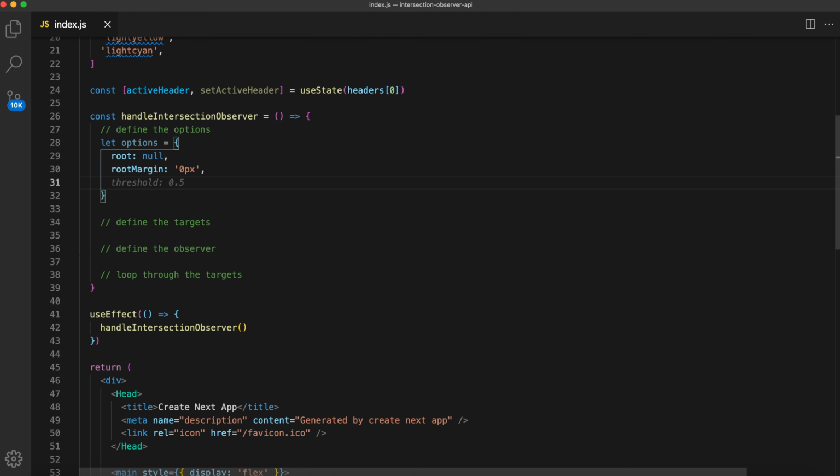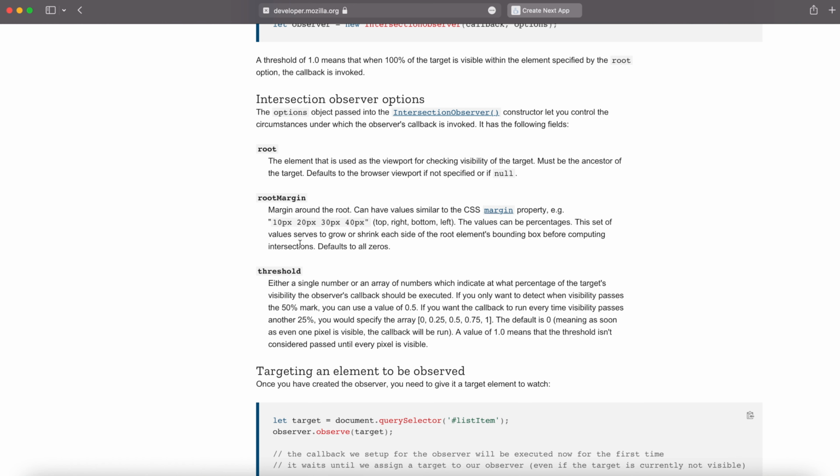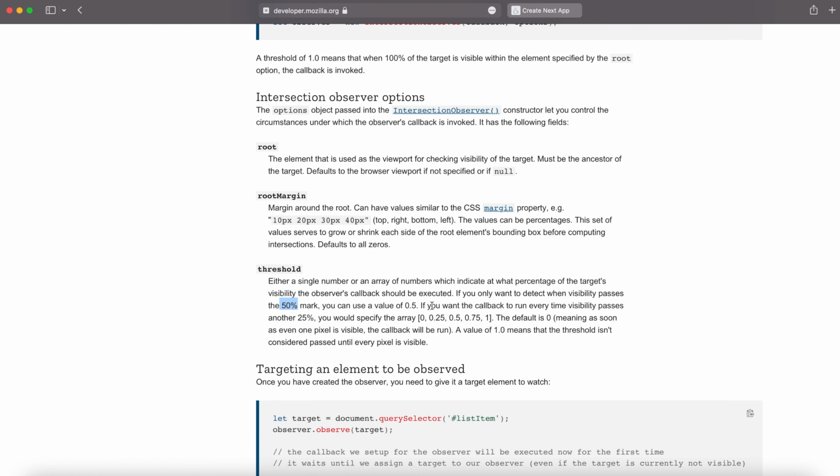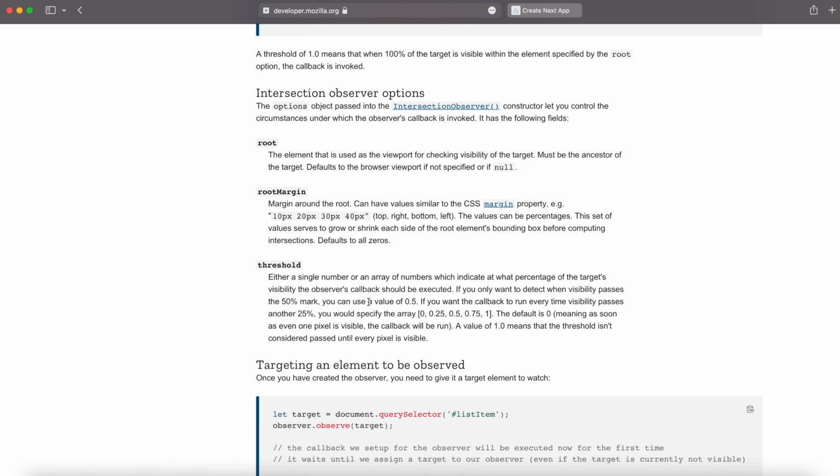Next is the threshold. We're going to set the threshold to 1.0. All this means is that we want 100% of the object to be visible. If you want 50% of the object to be visible, you can use 0.5. This is not applicable to us, but you can also use an array, and it will activate when each of these percentages are visible. So it'll fire when nothing is visible, when 25% is visible, and so on. But for us, that doesn't do anything, because all we want to know is when the entire thing is visible, so we could set it as active in our sidebar.